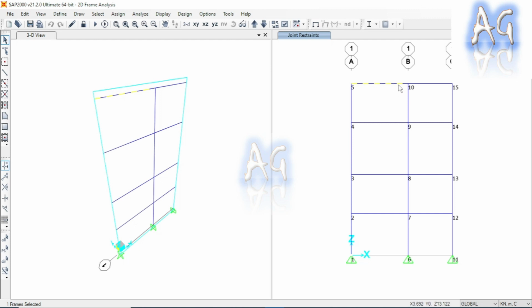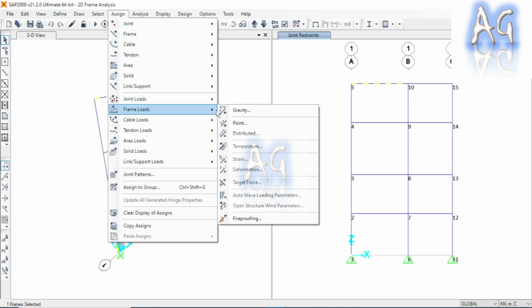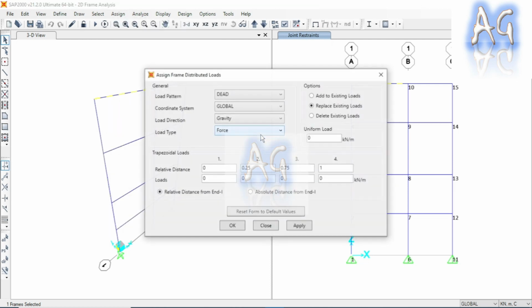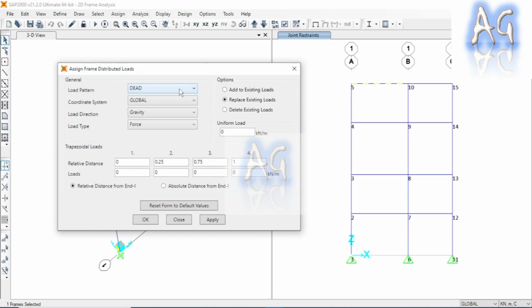Just select this member, then click on Assign, then click on Frame Loads. Under Frame Loads, you can see there are different types of load. Here I'm going to select Distributed, and now one window will open. Here you have to select the load pattern. I'm going to add the loads under the dead load pattern, so I'm going to select Dead here.